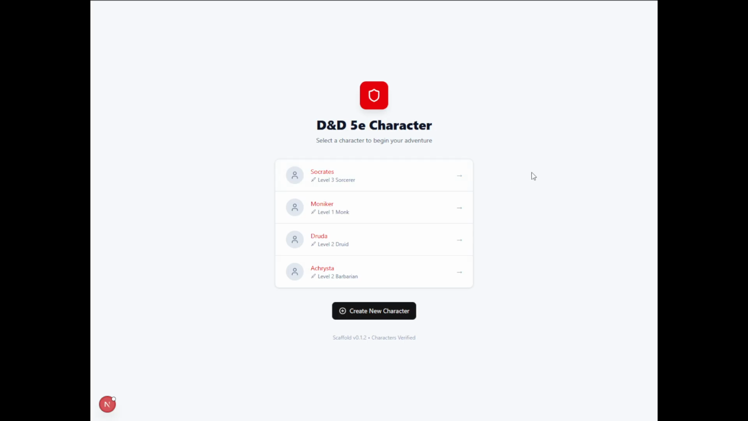What I want to showcase today is the DnD 5e 2024 rule set character tracker. It was originally just going to be a character creation application, but it has evolved so much since then. Now I will start by creating a new character.